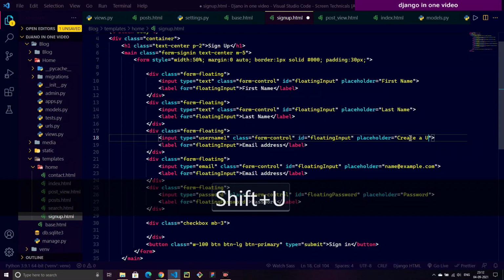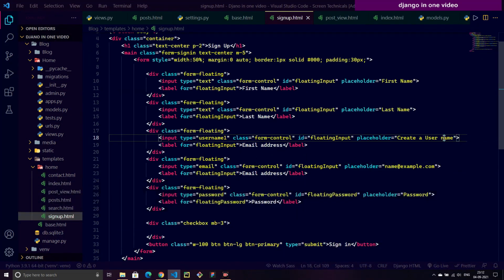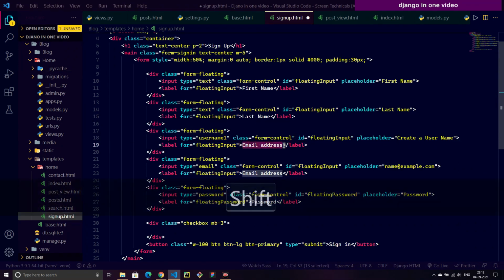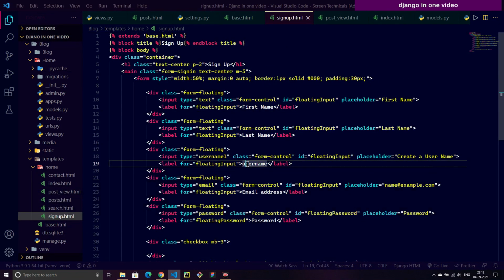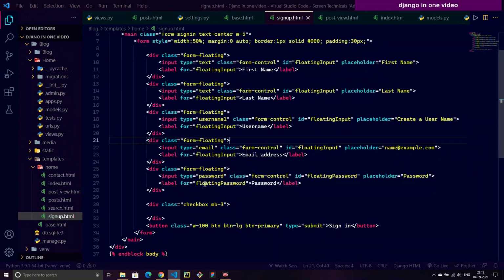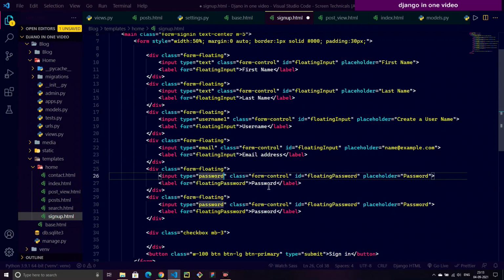Create a username, right? And then change this one right here to username. Save this, and just make this US capital. And what we want is to also confirm the password, right? So just duplicate this one, make this password 1, right? Okay, type will be password.